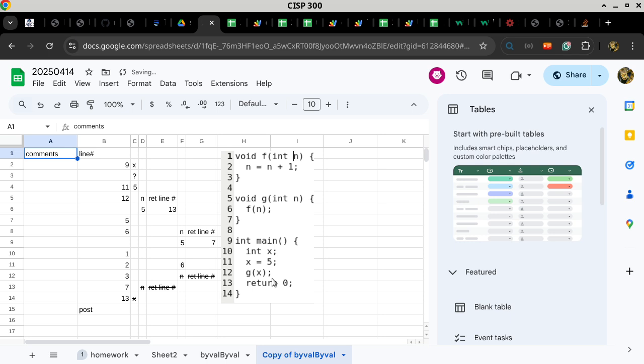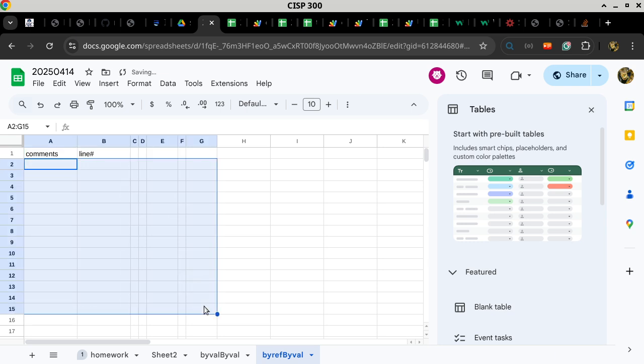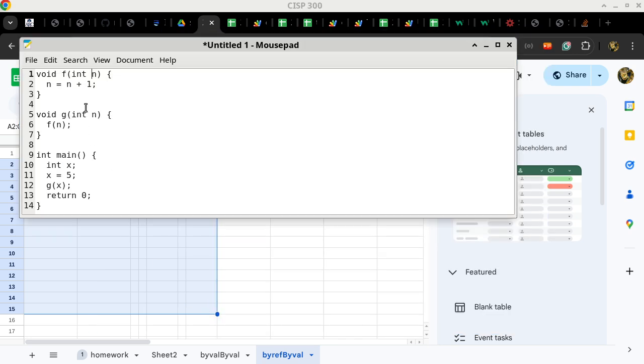I can duplicate the entire thing here, change it to by ref by val. Okay, and then we'll get rid of this. I'm debating whether to start all over. Let's do that. Let's just start all over here and then go back to the original code, and we'll change one of these to by reference. I will change this one to pass by reference.